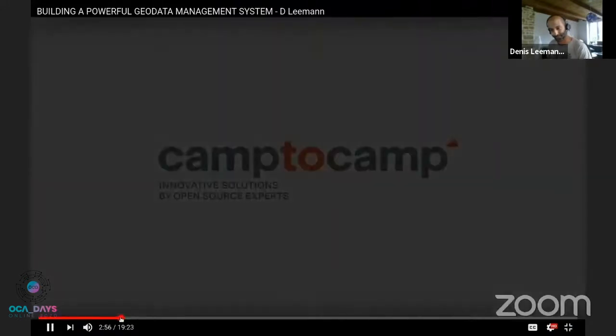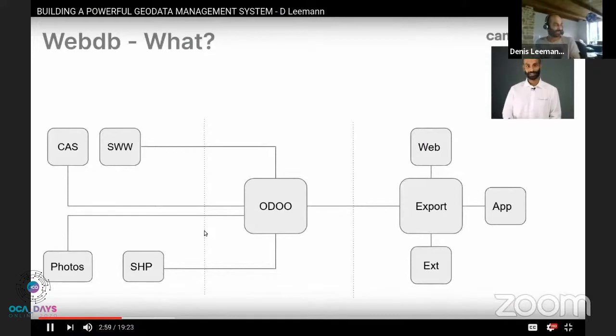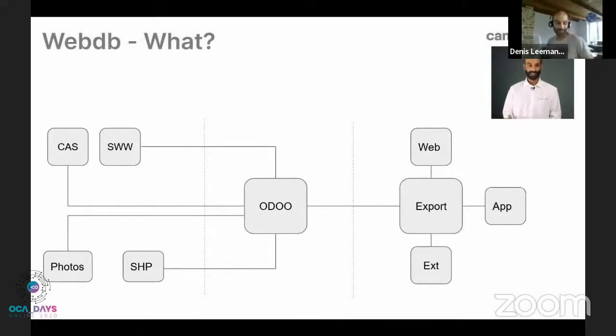So it's something internal, the photos. It's done by the Swiss Mobile Association. They are taking pictures and they are integrating them via the GPS coordinates that you can see in the files. The last point of entry are also shape files. It's a geographical format. They are updated once a year and we are entering them into Odoo. So these are the entry points.